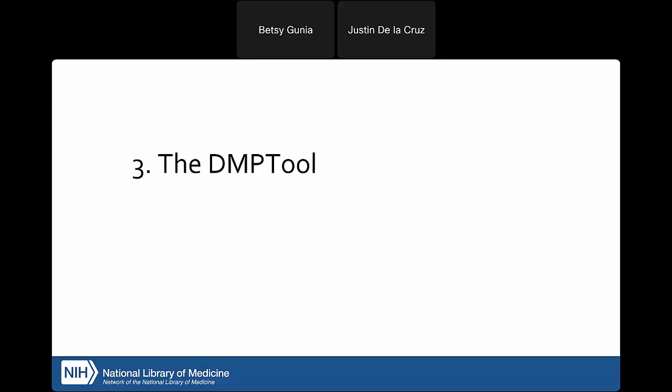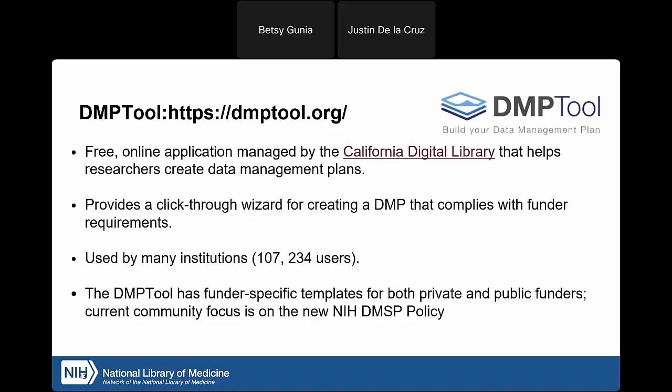All right, so now we're going to go into what I think is the most interesting part of this presentation, the DMP tool. So if you aren't familiar with the DMP tool, it is a free tool. It's an online application. It's managed by the California Digital Library, and it helps create data management plans. And I want to stress that it doesn't write a data management plan, but it helps break the process down into smaller chunks in a way that I think just makes it less daunting for researchers.